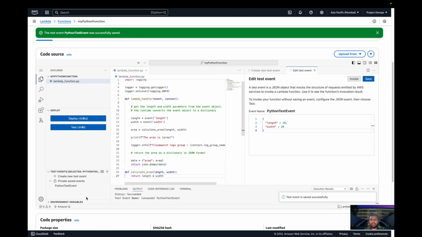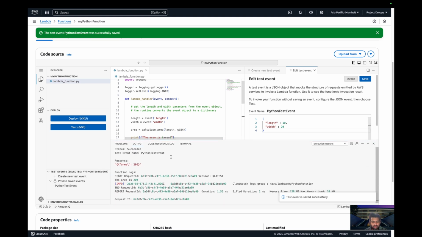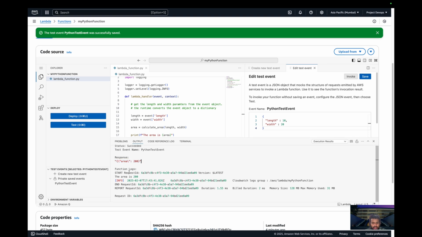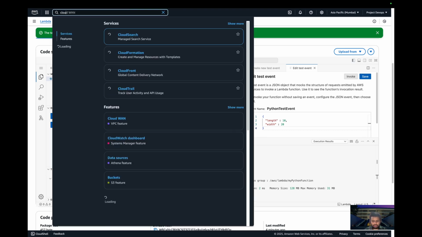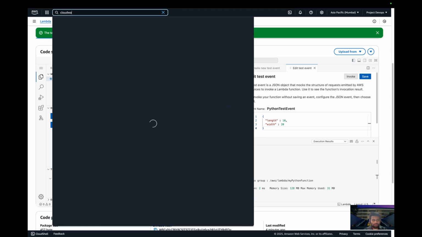Now let us go ahead and straightaway re-invoke this one, and we will be able to see this Python test event succeeded, and this printed the response like area is 200. And here you will also be able to find the function logs and CloudWatch log group as well. Let us quickly go ahead and see what our AWS CloudWatch log group has produced.